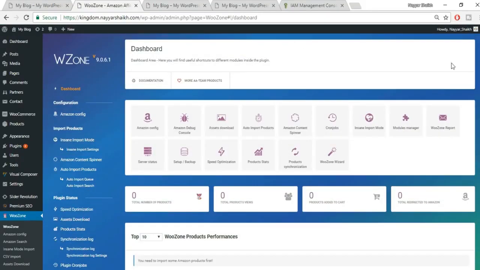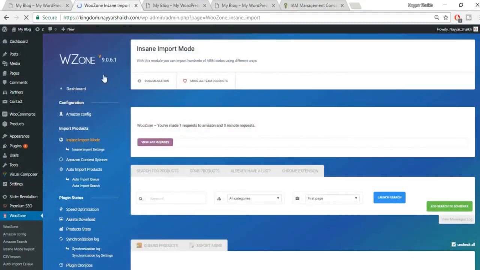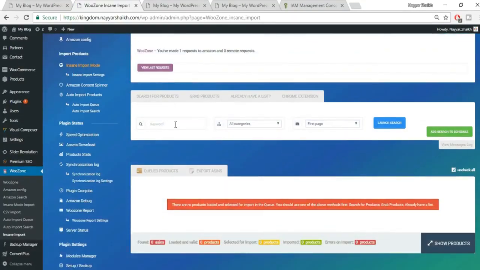So once you activate your theme by entering your purchase code, you'll see something like this. Now what you have to do, we have to click on something called, where is it? Okay, here it is. It says insane import mode. Just click on that. Now from here we have to import the product. There are many different options.